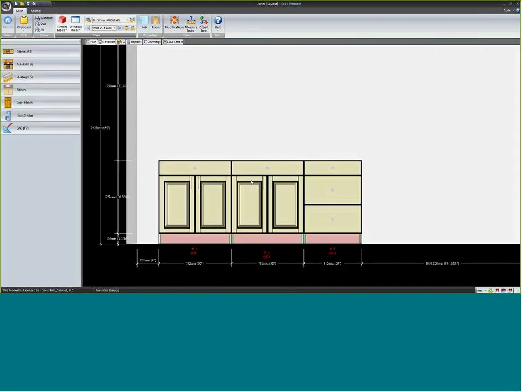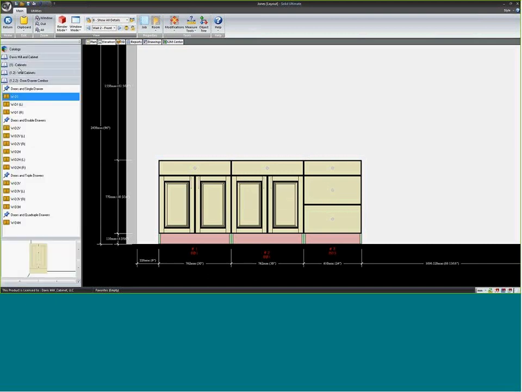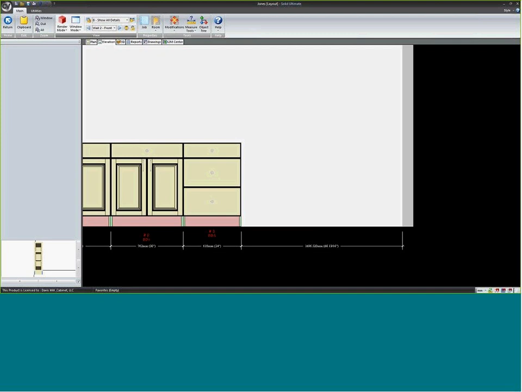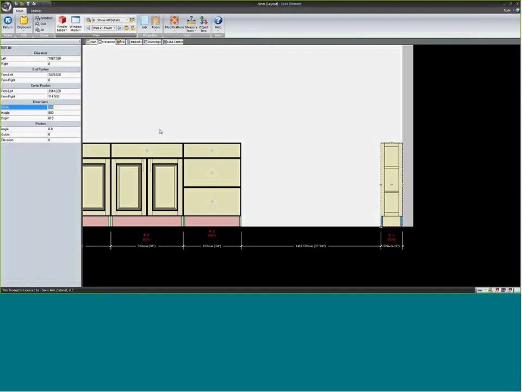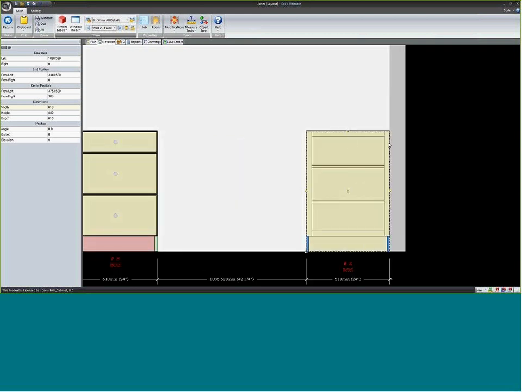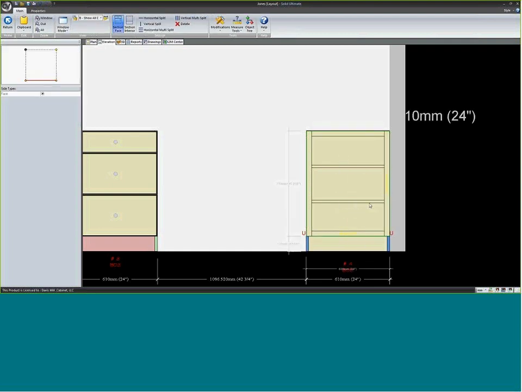The same functionality would work on a face frame cabinet. If I were to have a base open shelf cabinet, for instance, base shelf, and I'm going to put it over here near the wall, or against the wall even. Let's just make it whatever size we want here. Now, on that face frame, maybe you want to extend that face frame as scribe into the wall. The same process is here.